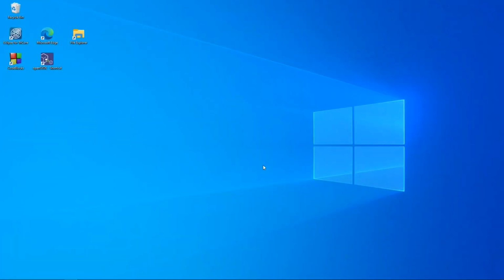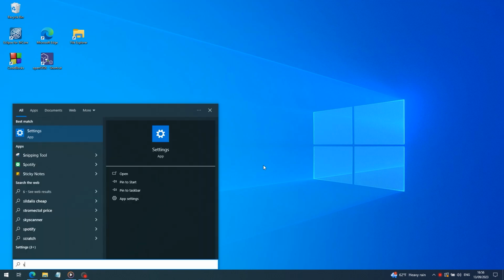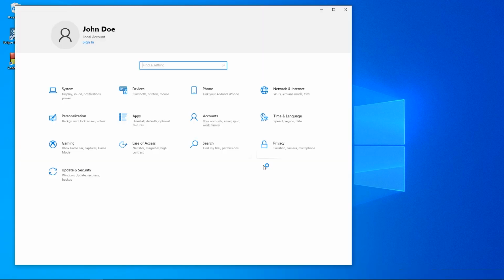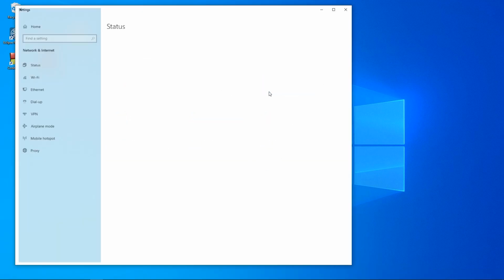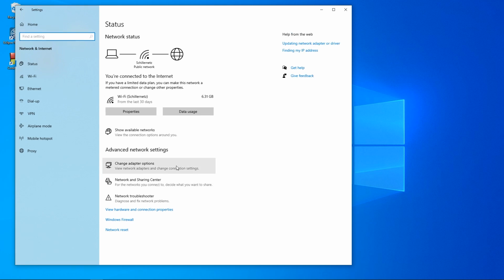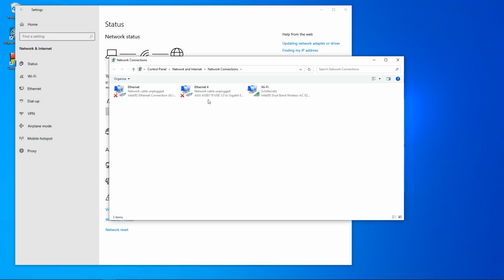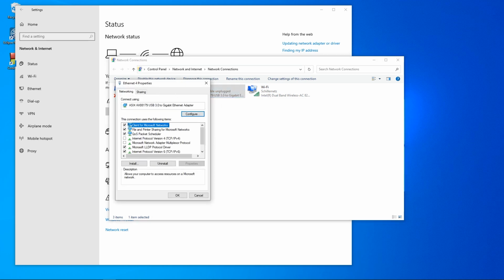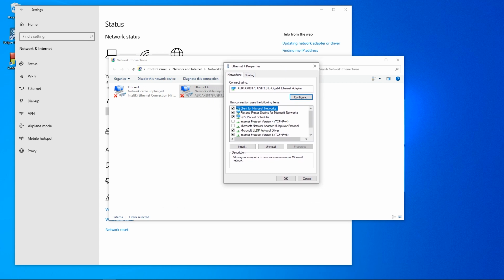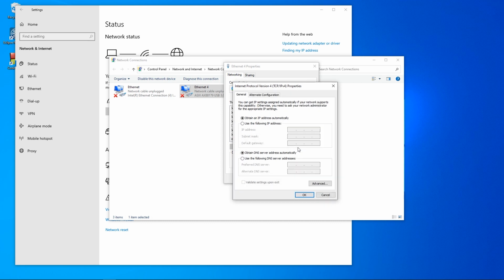We configure the adapter via the Windows function, Settings, Network and Internet. Under Change Adapter Settings, we find the USB to Ethernet adapter we have just connected. Via the right mouse button and Properties, we get to the setting options for the adapter. In the list of used items, we make sure that Internet Protocol version 4 is activated. We click on this and then on the Properties button.